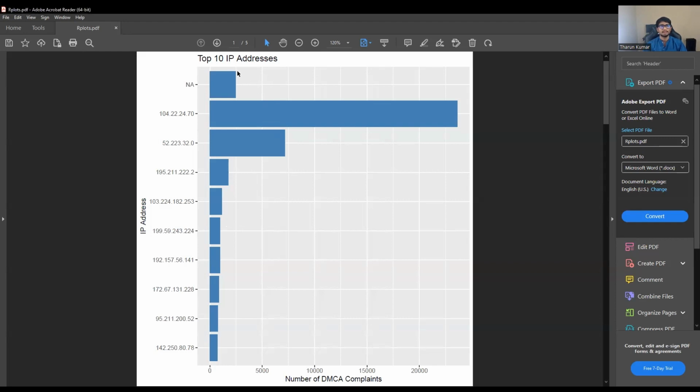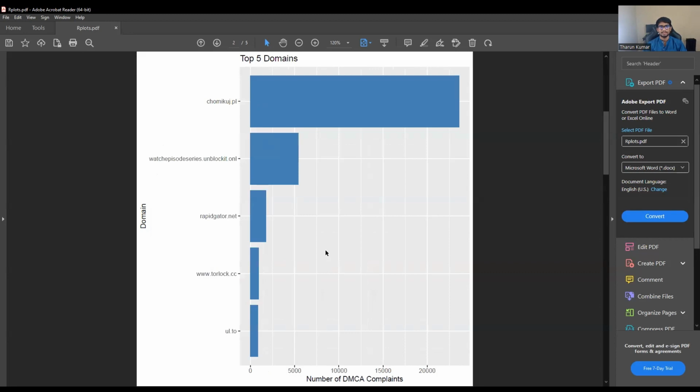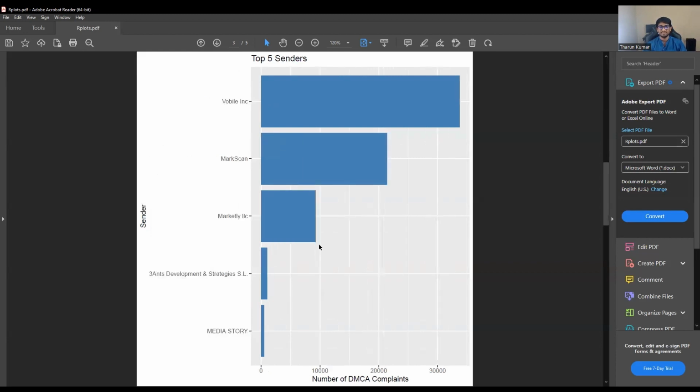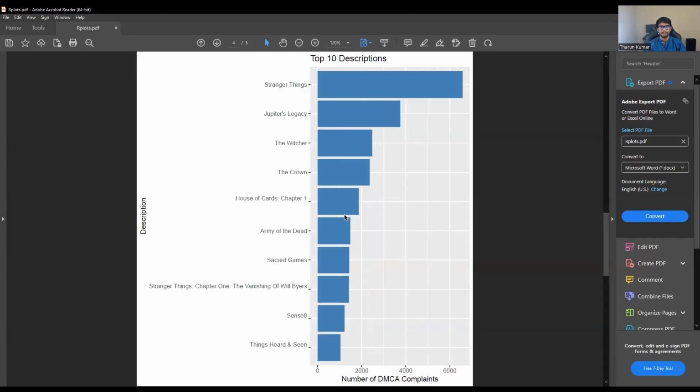The first one is the top 10 IP addresses according to the number of complaints registered. Out of these, one has a huge number of complaints. The next is the top 5 domains in accordance with the number of complaints. The third is the top 5 senders of the DMCA complaints. The majority is with the mobile INC. And here are the top 10 descriptions, which we refer to as the movies or series. These are the top 10 descriptions of the given data.